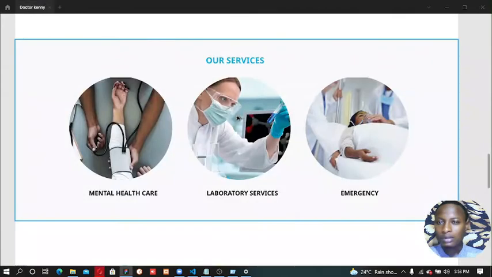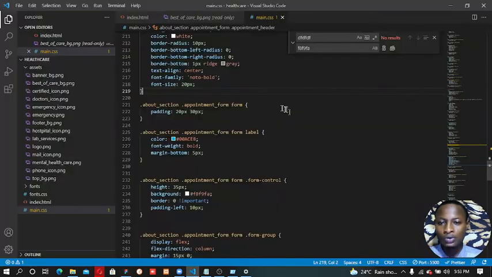Okay. So now our services. Under our services, we have the container with the light background. Then inside the container, we have the section with the light background. Then inside the container, we have the section title. Then we have three elements. So let's go and do that.